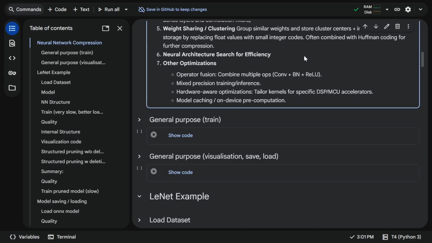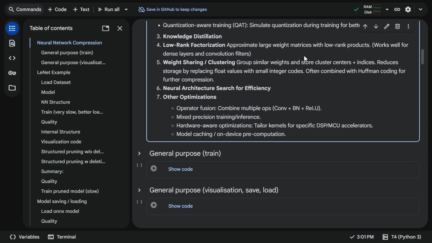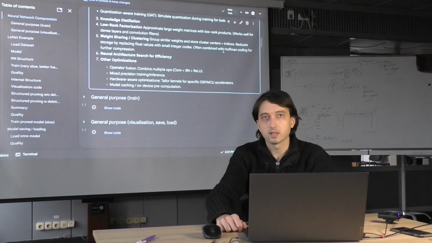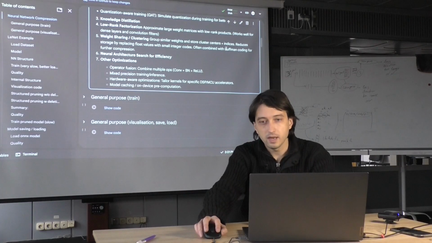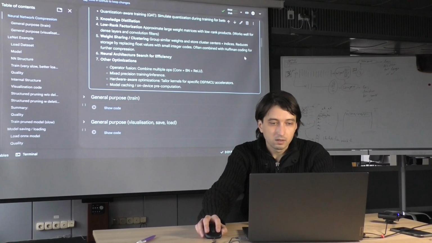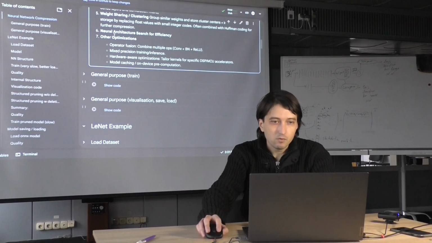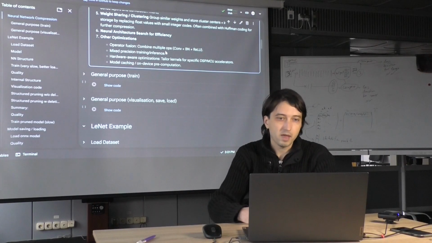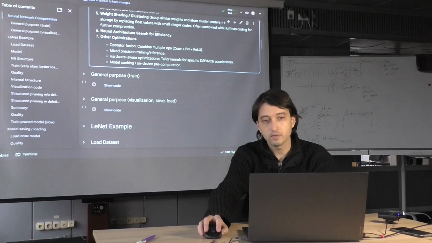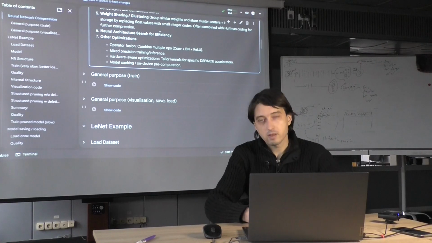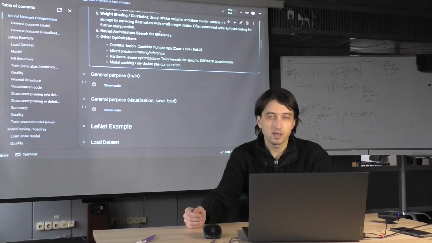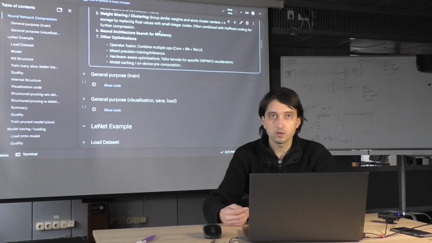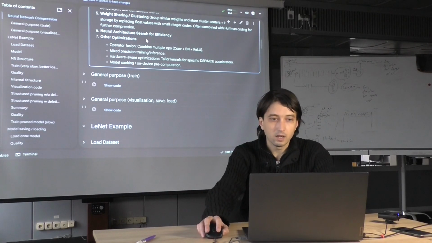And that's often combined with Huffman encoding. I will not get into that today. That's just an algorithm that allows you to compress your data a little bit based on the entropy, and this coding may be used together with that. Of course, you can use some more powerful methods like neural architecture search for efficiency. So when you use some meta algorithms that are trying different architectures of neural networks and are trying to find you the best architecture that will fit your device and your demands.